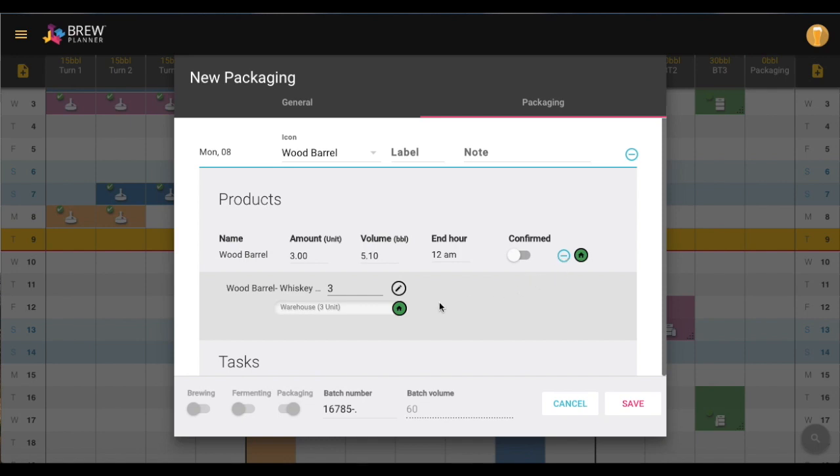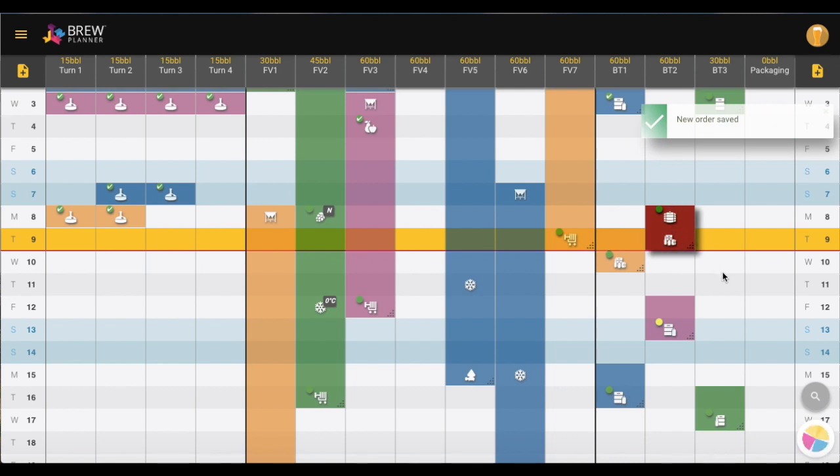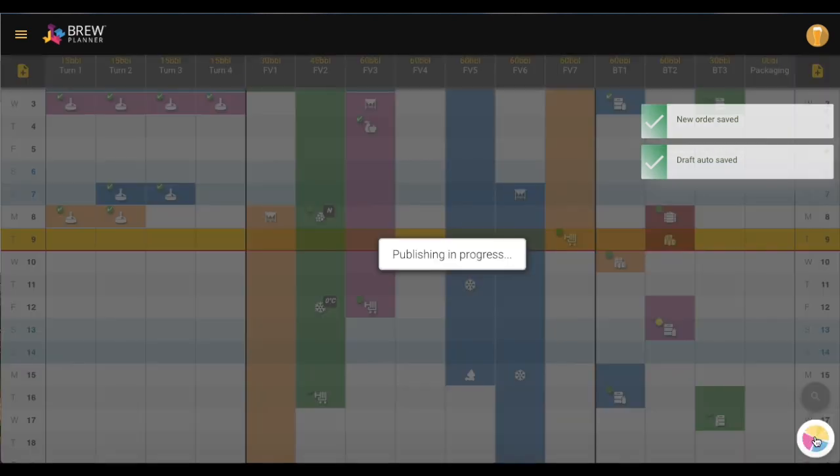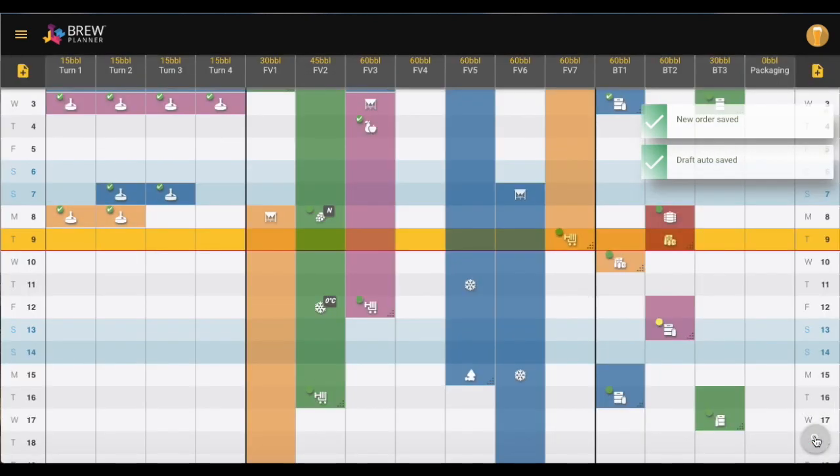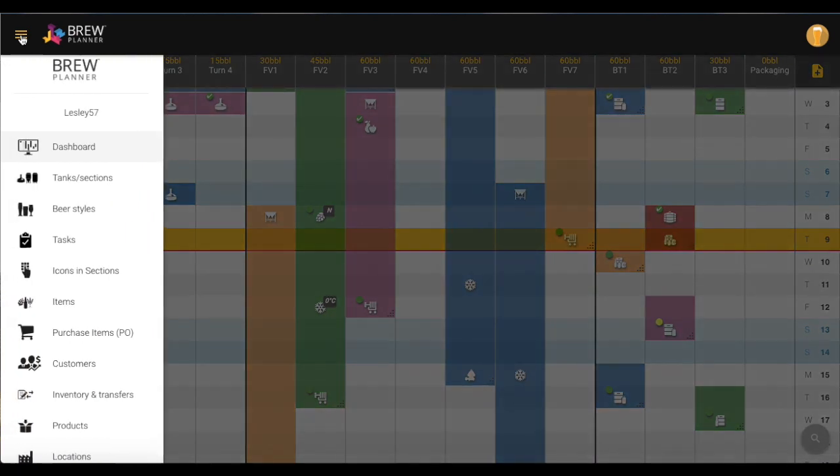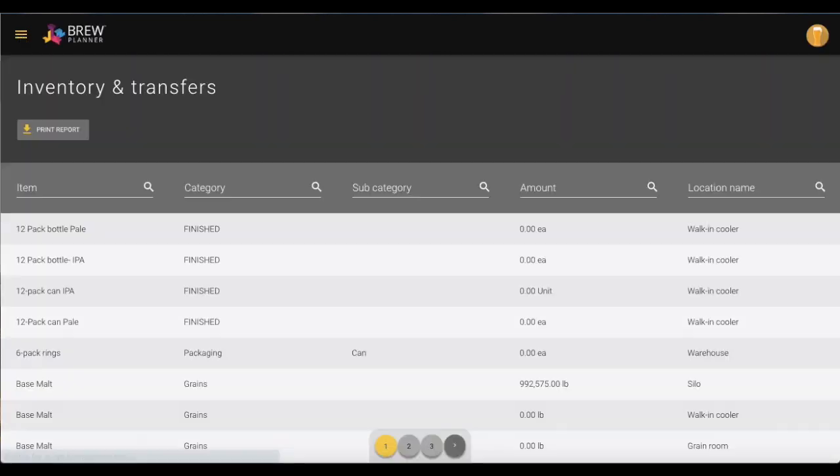Again, now we see if we expand that it's going to subtract those 3 full barrels of the whiskey stout. Go ahead and confirm that, save, and now it'll be ready for whatever we want to package it in the following day. So again, we'll confirm that. It'll show the white check, and now that will be reflected in inventory that we have. It will return those 3 barrels back into stock.